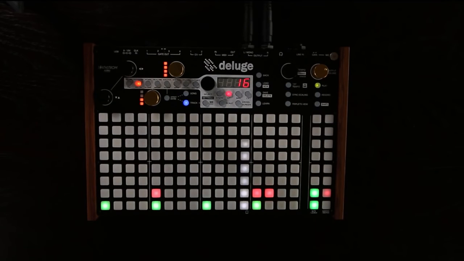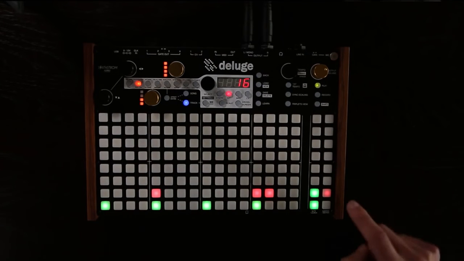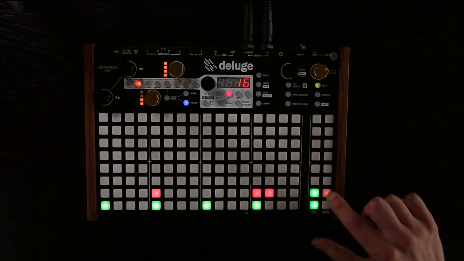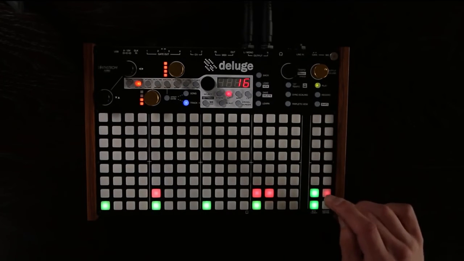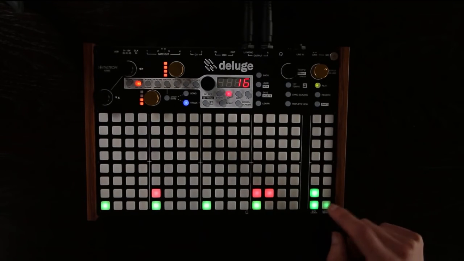I'll show you now how to apply effects and filters to individual samples. So we've just got our two samples there. The currently selected sample is shown by having its audition pad illuminated. So the snare is currently selected, that's this one here. You can select a different one, it's just whichever one was auditioned most recently. So if we audition the kick, it becomes the selected one.